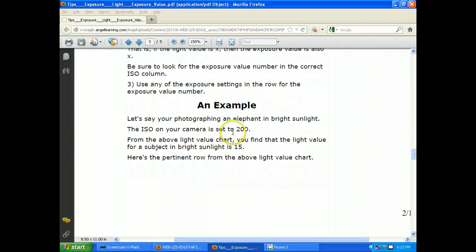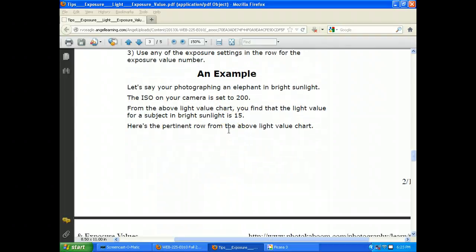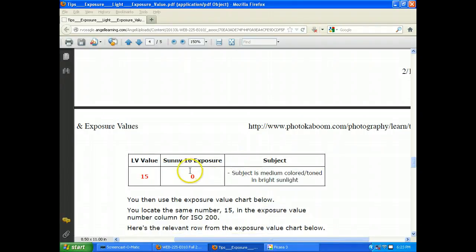So basically, an example is, let's say you're photographing an elephant in bright sunlight. The elephant is in the bright sunlight and he's walking around. Your camera ISO is set to 200. From the light chart above, you see that it's very bright sunlight, and you go to the EV chart and it's going to be 0. You're not going to really add anything to it.